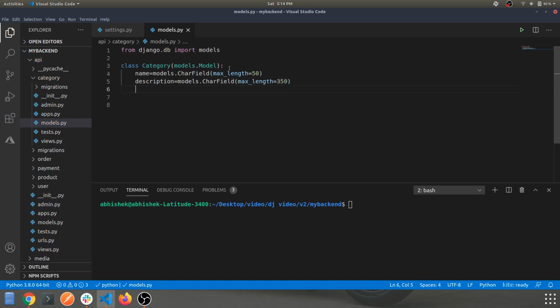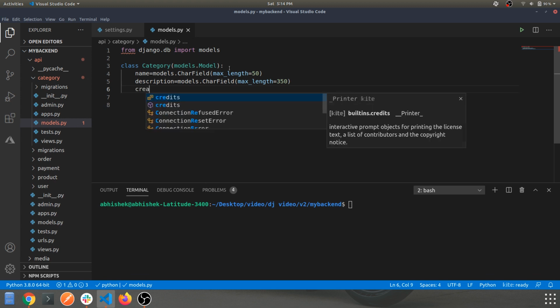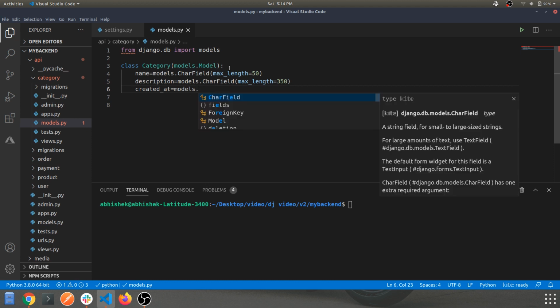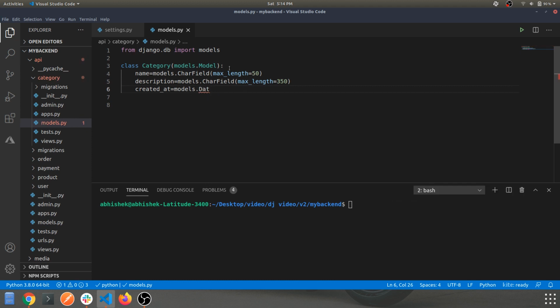Now let's create another field which is known as created_at, models.DateTimeField, and for that we are going to use auto_now_add equal to True. So this is basically the datetime field which we are going to have in our database, and it will provide you the exact current time of the creation of that field.